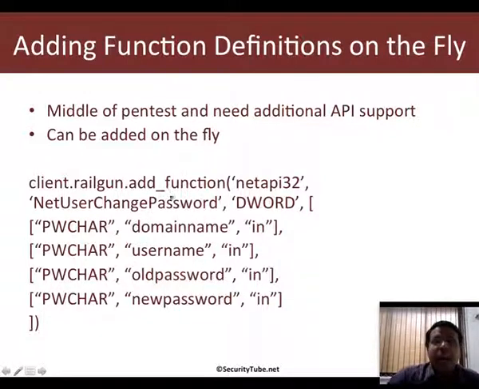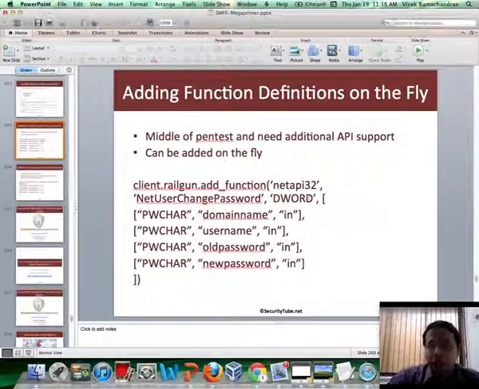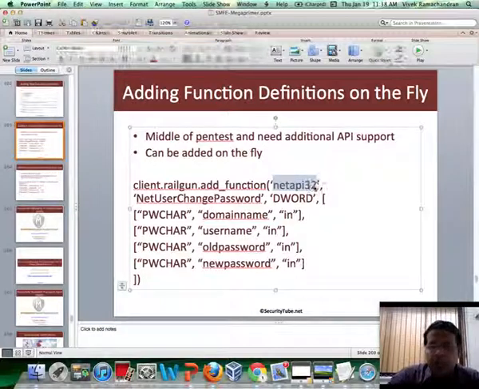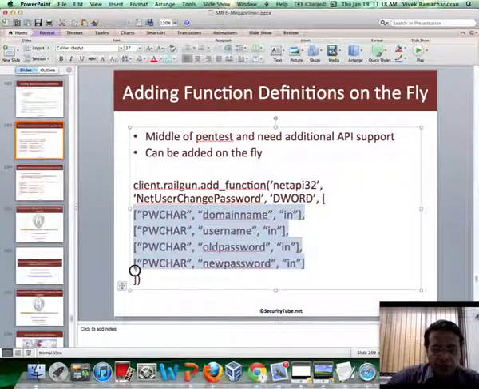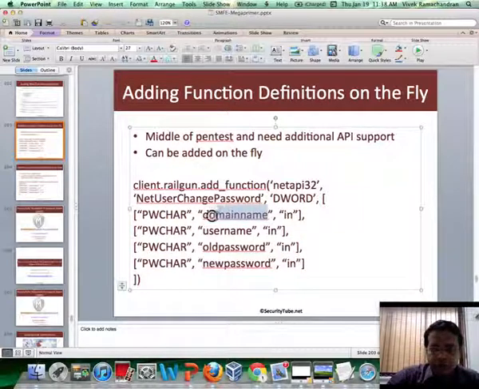and then basically add_function along with the following. The first thing is the name of the DLL, netapi32. The second thing is the function you want to add. The third is the output data type of the function. And then after that, you have the different arguments the function takes. They are data types, probably a descriptive argument name, and then finally the direction, whether it is in or out.